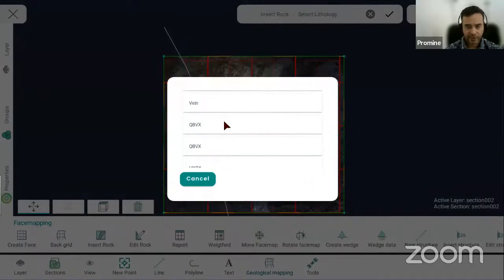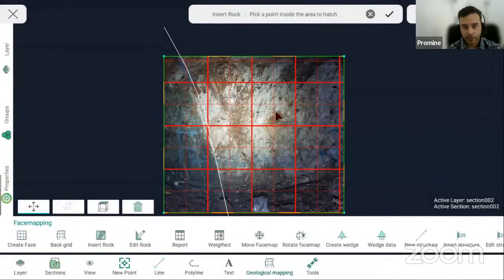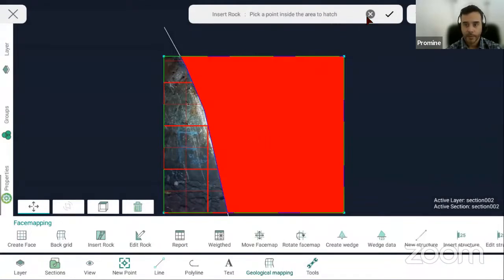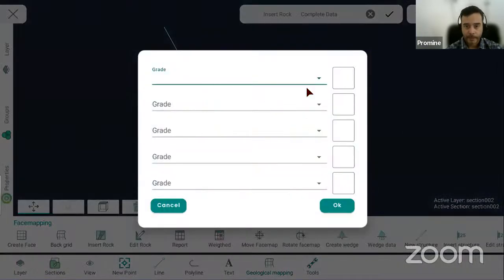And now I just have to assign colors. So let's say that I want vein to be this area over here at the right. So I'm just going to tap over this area. It says here, insert block, pick a point inside the area to hatch. So I'm going to pick this point here. And I'm going to go OK on the check mark. I can now say, let's say that it has 400 grams of silver.